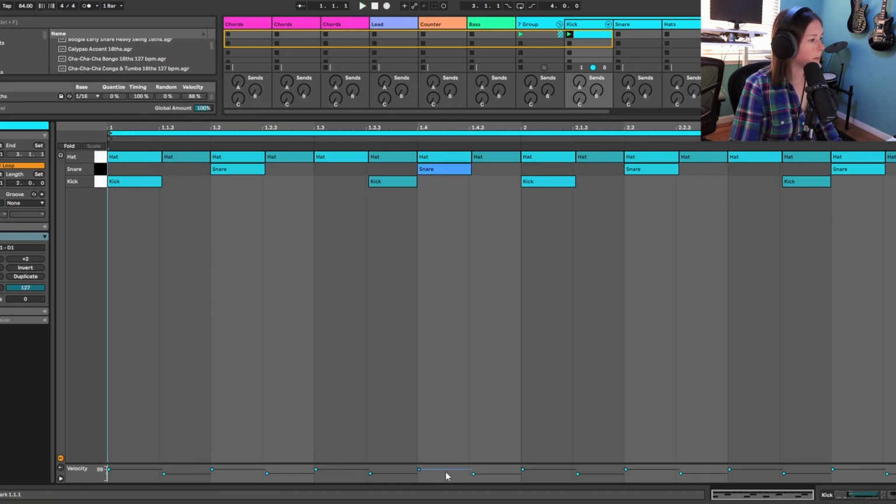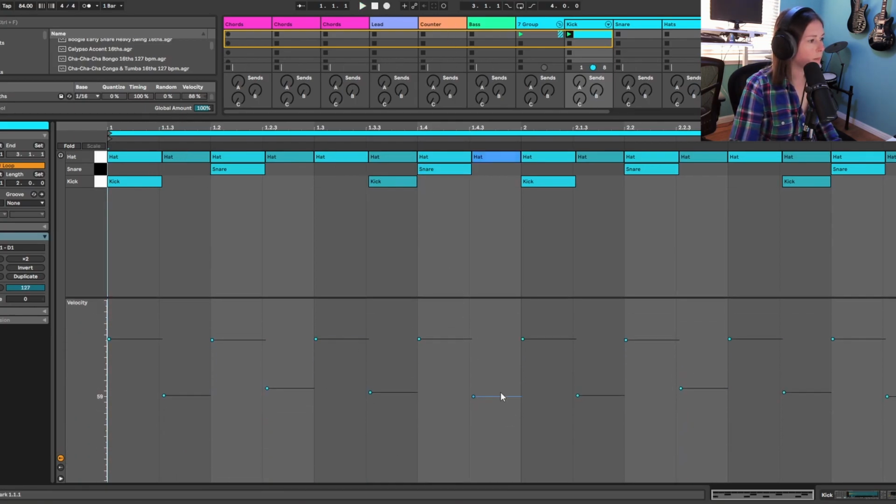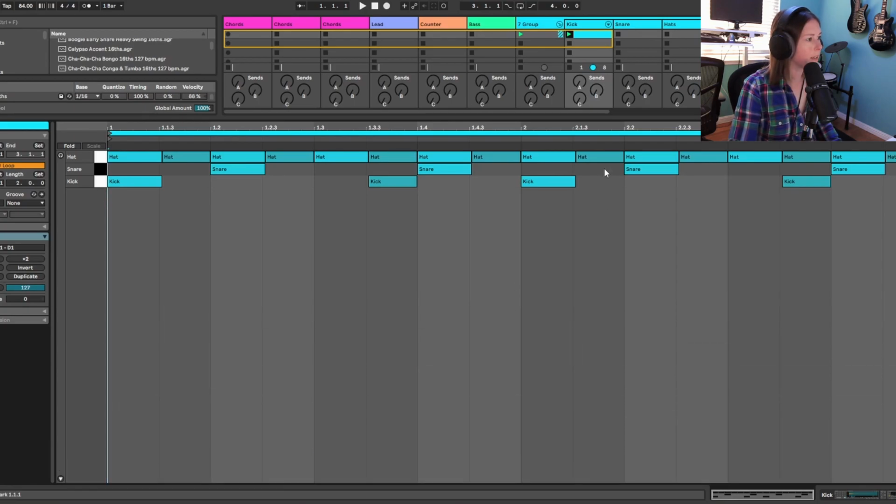And so if you want, you can come in here and actually manually change some of this back, or just mess around with it. But it's a really great way to easily create more of a human feel without going in and manually changing each velocity.